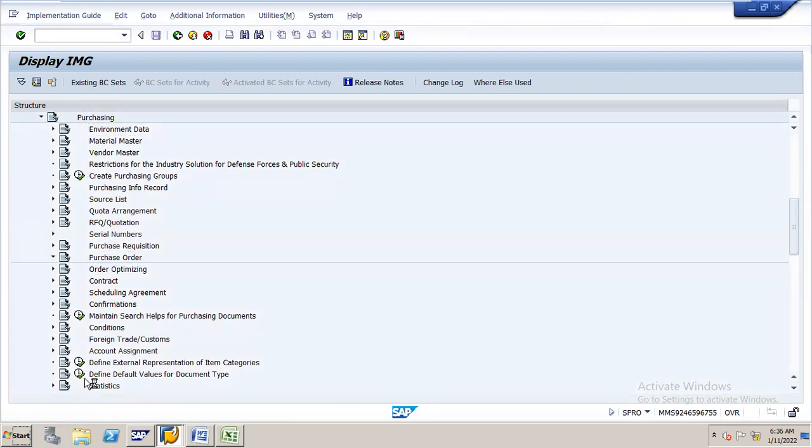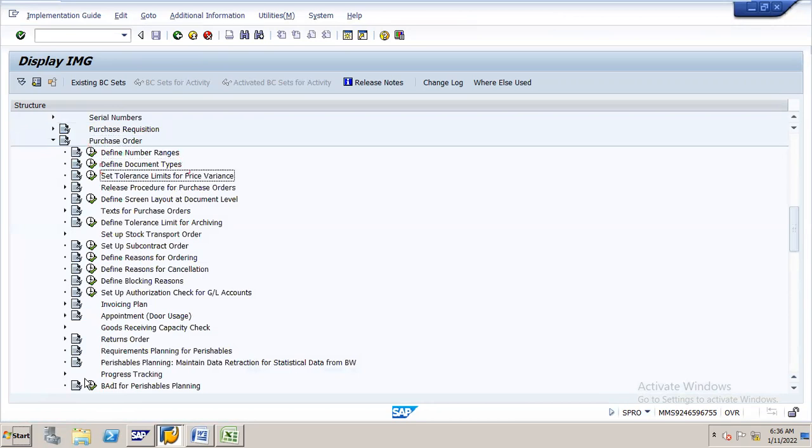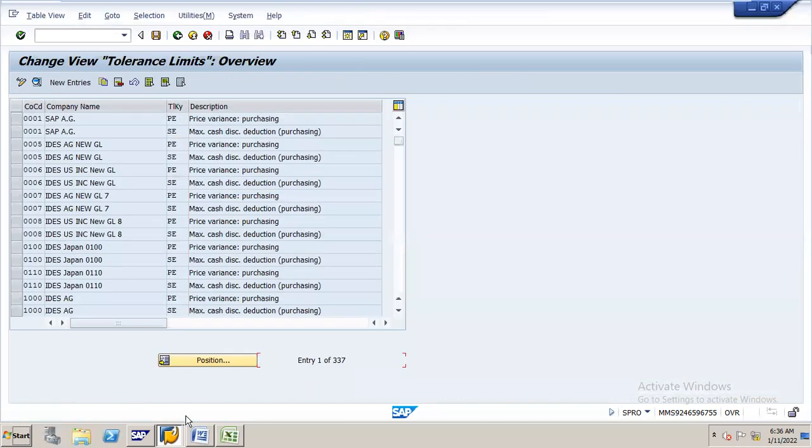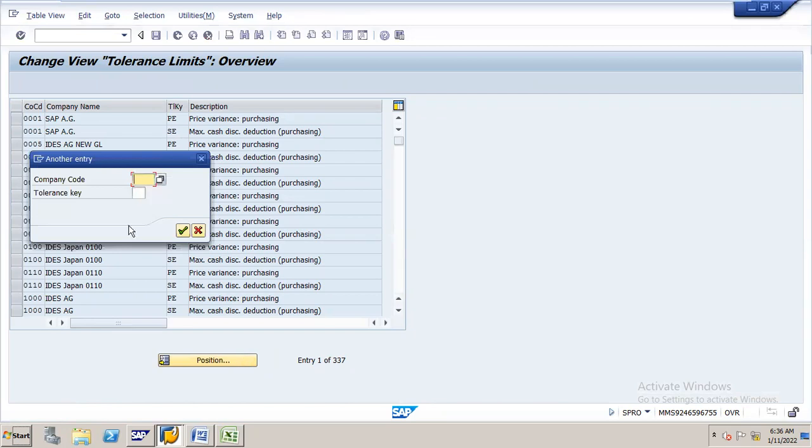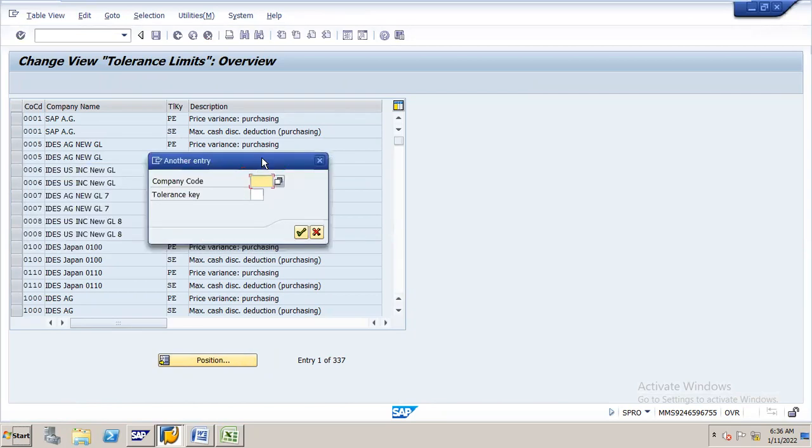Purchase order. Set tolerance limits for price variance. Execute. Position. Company code, I'm using the company code 1000. This is the demo client. Okay, 1000 is the demo client, demo company code.